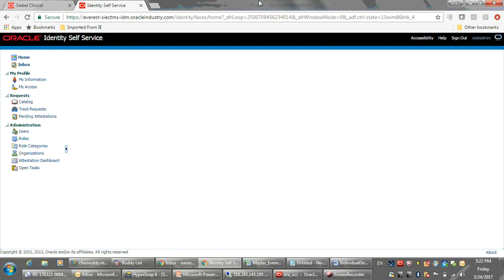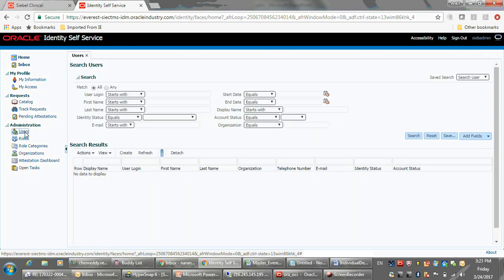Okay, so we are at the home page. Now what we have to do is click on the user screen. Remember, we are creating a new user which would be a part of identity console, and later on we are going to give a Siebel privilege to it. You click on the users link and you see this page.